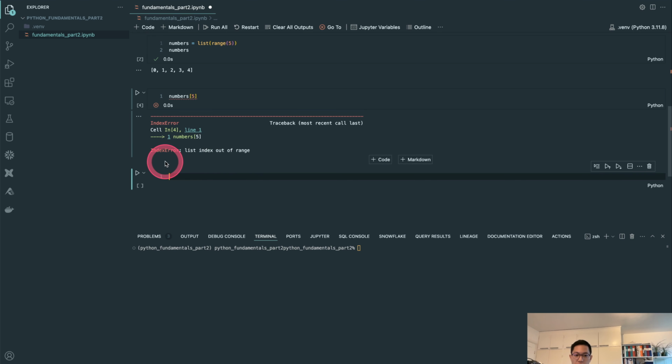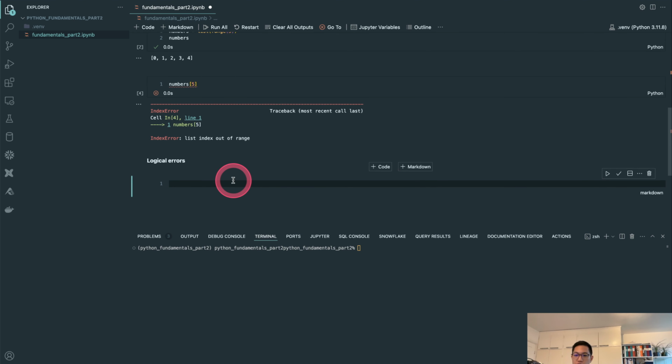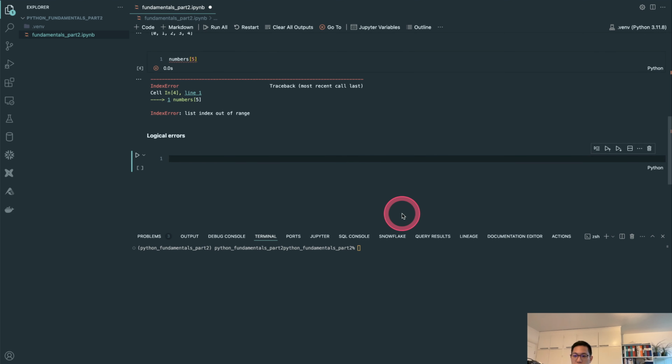Then I'll make it into a markdown cell. In order to make it into a markdown cell, I press escape M. If I double click it, I can press Command B, or Control B if you're on Windows, to make it bold. So now I will have logical error. And logical errors are a little bit harder to find. Now we see that this is markdown, so I want to change it back. I press escape and Y, so it becomes Python.